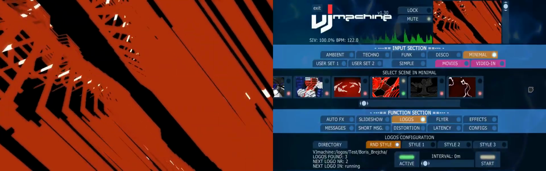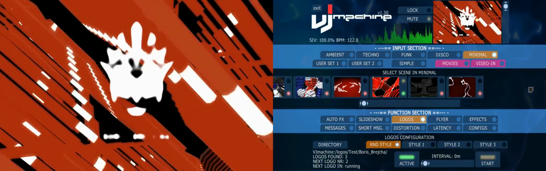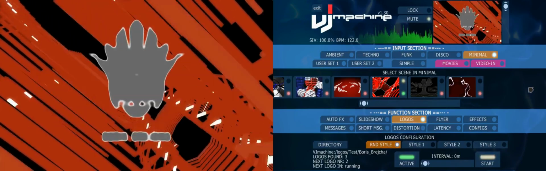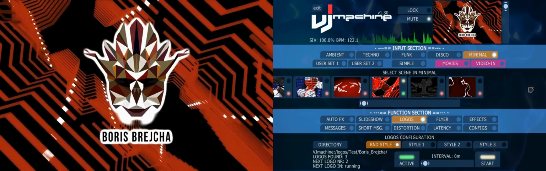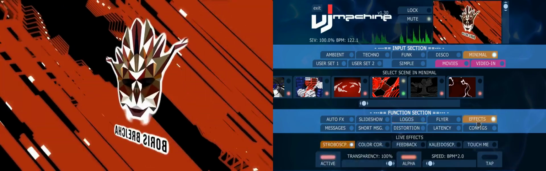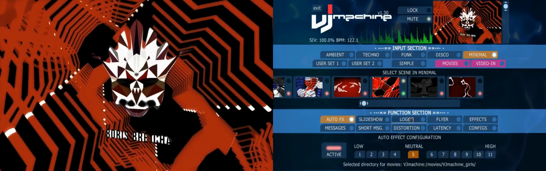Hello everyone, today I want to show you again a cool feature of VJmachine. Or let's say several features. I want to show you the effects here and how to use them automatically with the AutoFX.